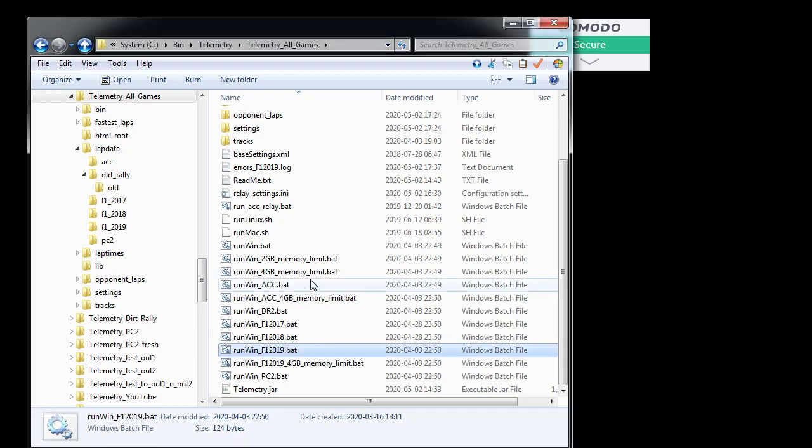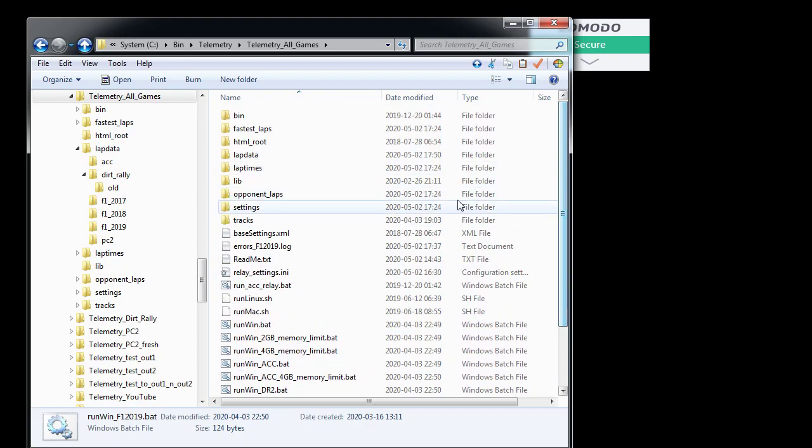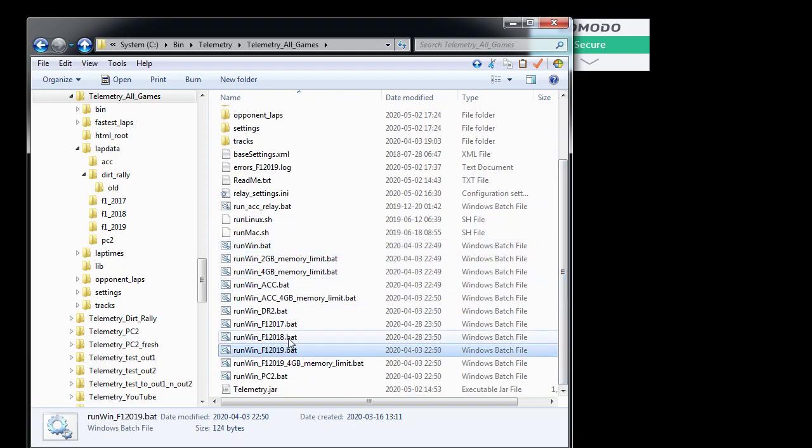Hi, in this video I'm going to show you some of the things with the new 9.3 version of my telemetry tool. First thing you will notice when you have installed or upgraded your current installation is that there are lots of different bat files now which you can use to start the game. I've changed it so that you don't have to change the settings and restart the game anymore in order to use the data from different games.